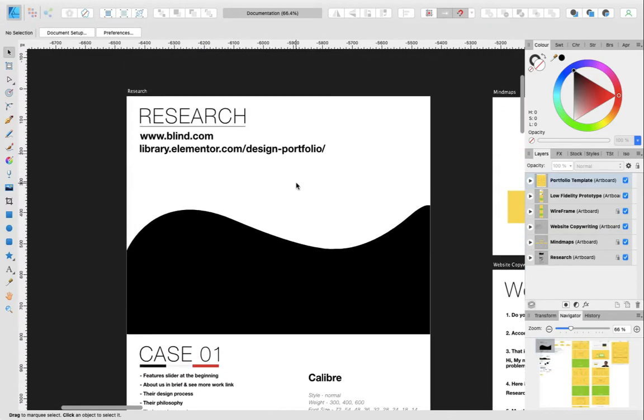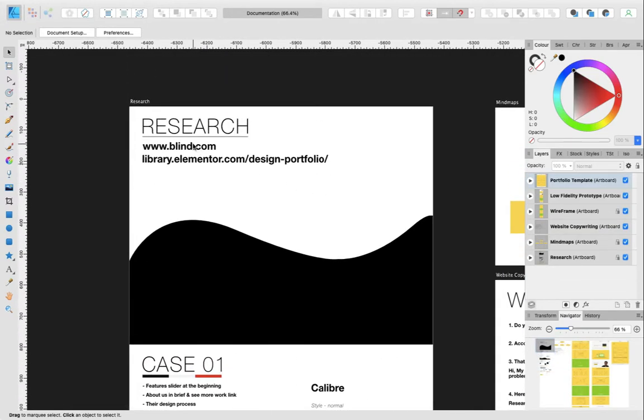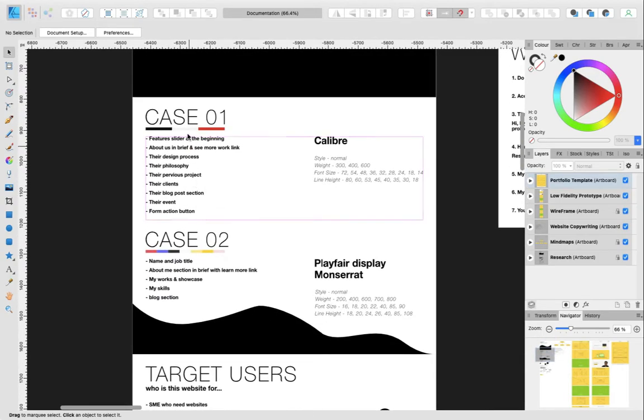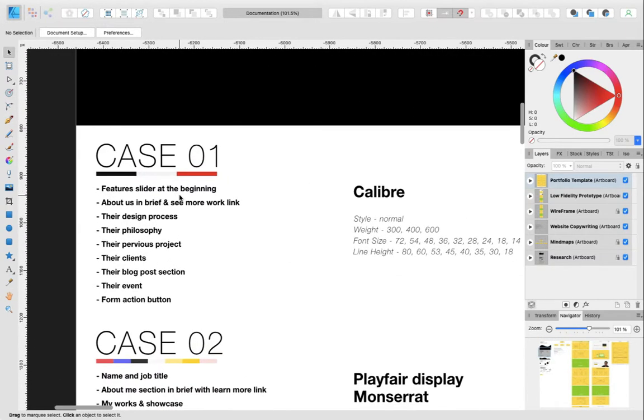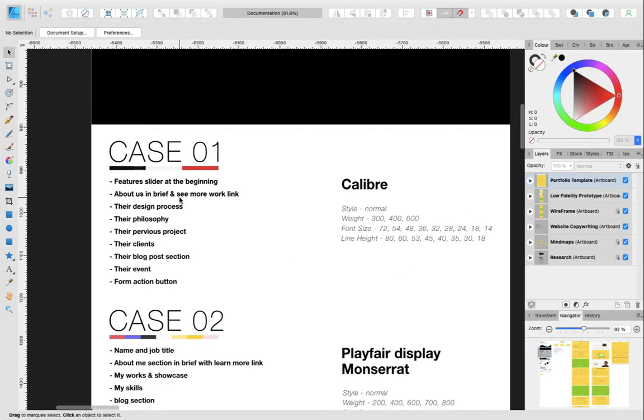Okay, so I chose two similar websites: Blind and a template website. For case one, the Blind website, I looked at what kinds of sections and things they include. I didn't take everything they include, just their main three things.